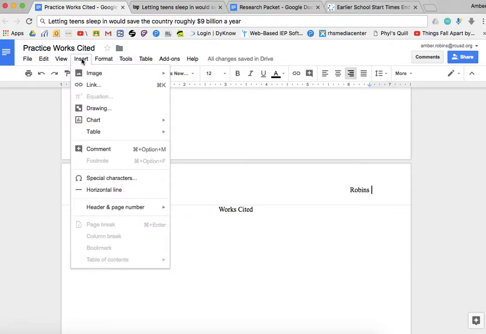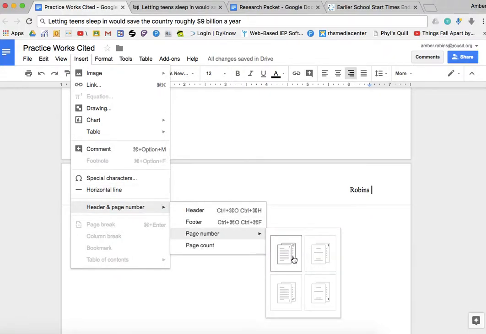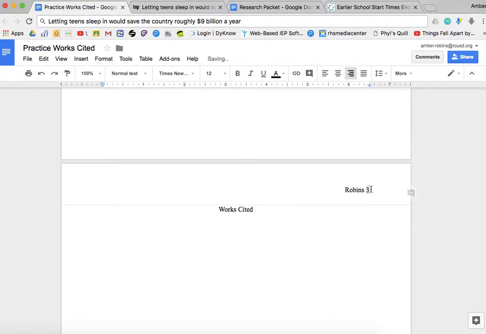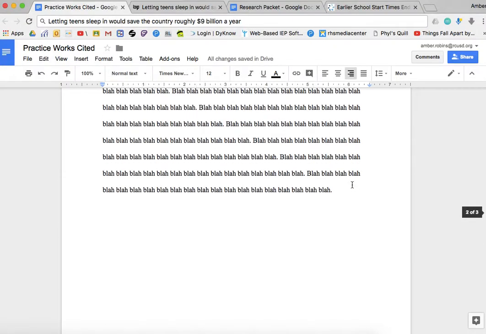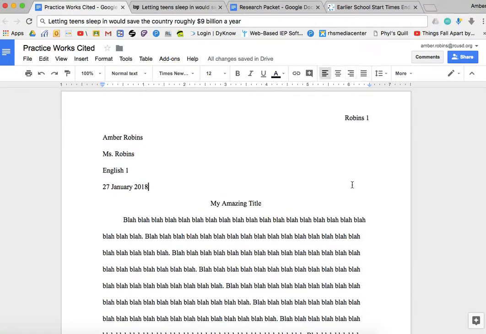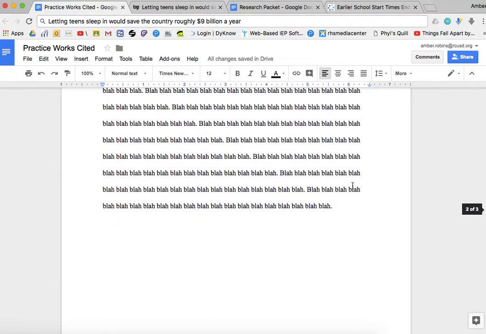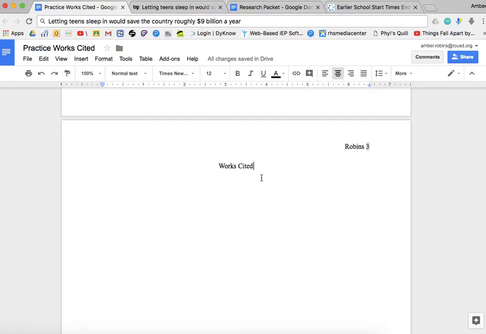Then I go to Insert, Header and Page Number, find page number right here, and I want this very first one. So again, you go Insert, Header and Page Number, click on Page Number, and then the very first one listed is the proper one. And that's absolutely correct because this is the third page on my research paper. So 1, 2, 3. Last page is my Works Cited page. Now I need to click Enter.